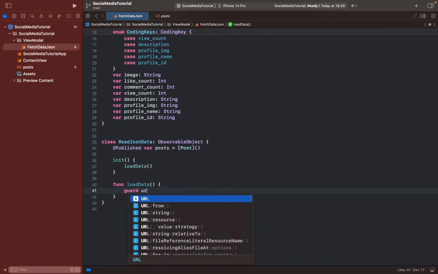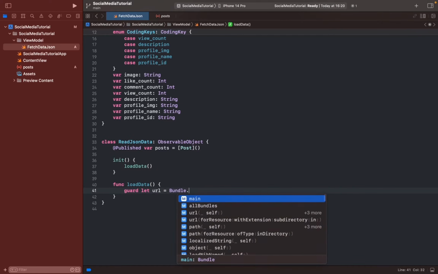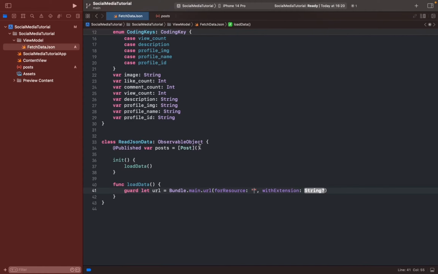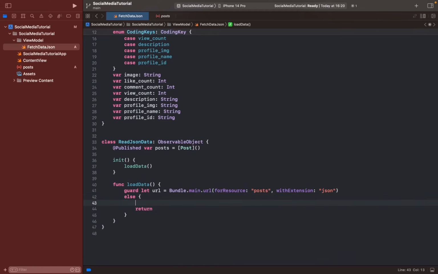Okay, so here we should tell our JSON file URL: guard let url equal to Bundle.main.url for resource, my file name. You should type your file name if it's different. My file name is posts, with the extension, it is a JSON file type. Also, we should return else if the file is not found, like this, print JSON file not found.